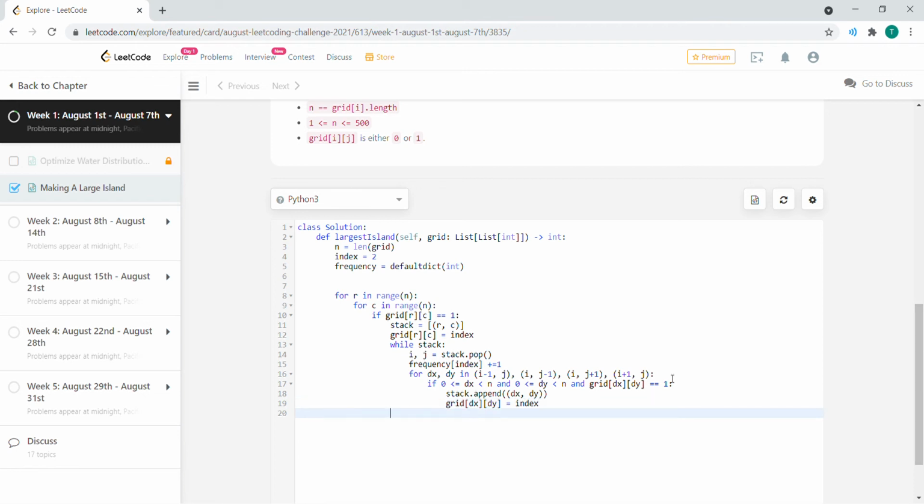And then we want to be able to increment our index as well. So essentially, this is what we're doing. We're going through our rows and columns, so this is a nested for loop. If the row and column is equal to 1, we're going to update our stack. We're storing all the ones in the grid into the stack, and we're storing the grid at location row and column as an index. So while the stack exists, we're going to pop the i and j coordinates from our stack, and then we're going to increment our frequency by 1 at the index.